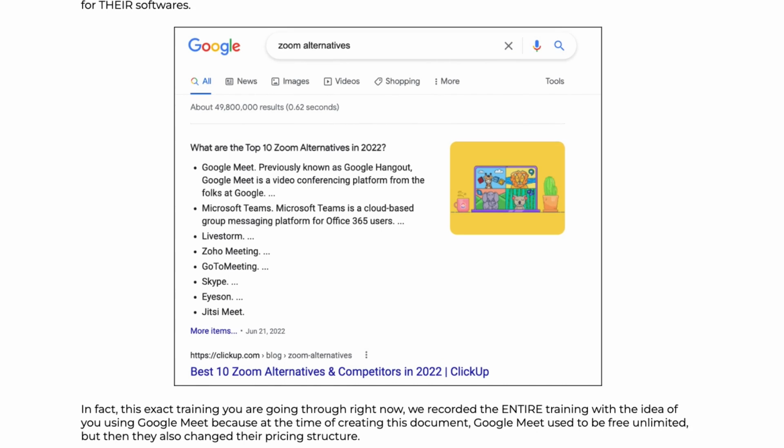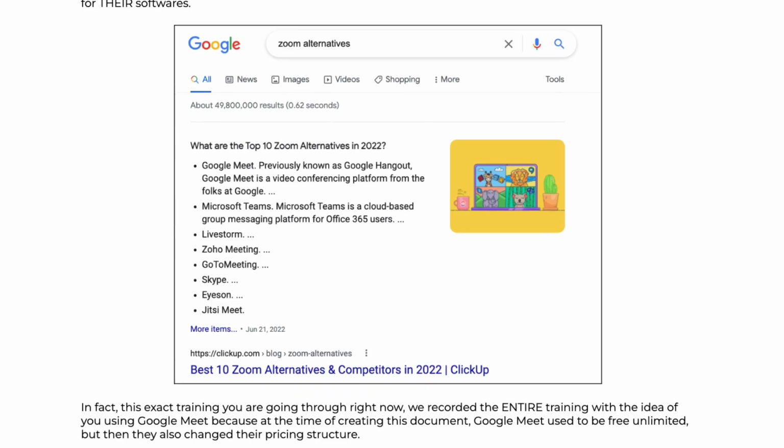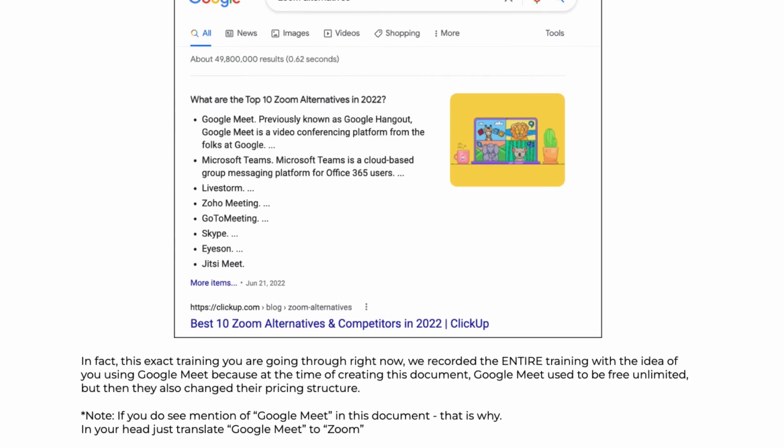Where did that come from? It came from the fact that at the time of recording this training, Google Meet was 100% free and unlimited, and then they decided to change their pricing structure on us as well. Unfortunately, we have not been able to find a solution around this. So just as a heads up, if you see mention of Google Meet later on inside of this document or this recording, you will understand it is because we were looking for a free alternative for you other than Zoom.